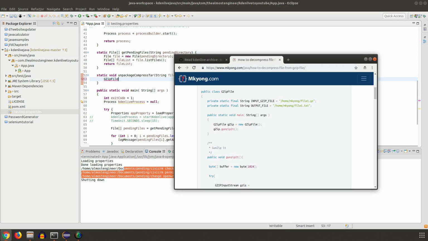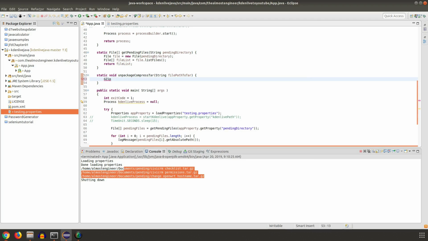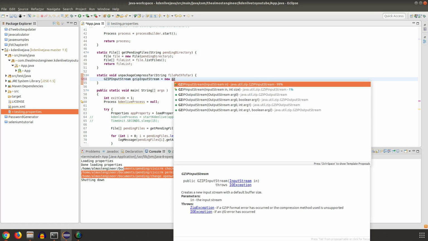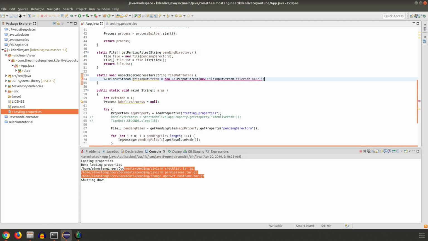Well, that one says file. I wonder if this is an older version of Java or not. Okay, so here's the input string. All right, so what I want to do is gzip input string, which is new gzip input string in, and then I'm going to do file new file input string, and then the file name will be the file path to tar.